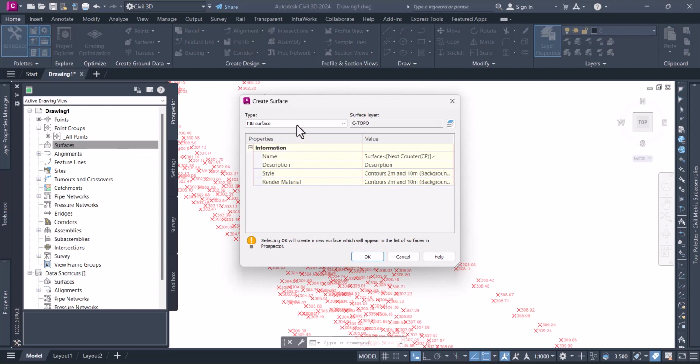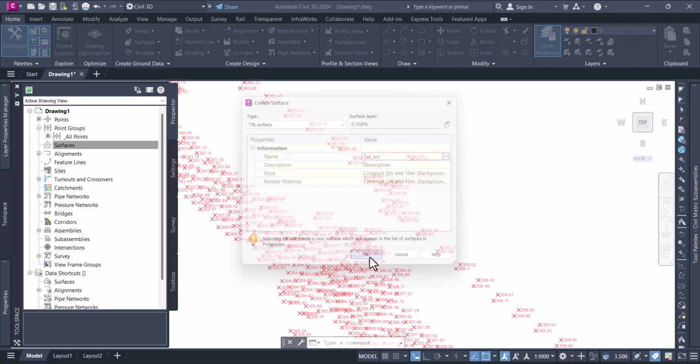So this will ask you to create a TIN surface. You just keep everything, you can even edit the name if you want. From here just edit your name. I will say tutorial TIN surface. Okay, tutorial surface, and say okay.